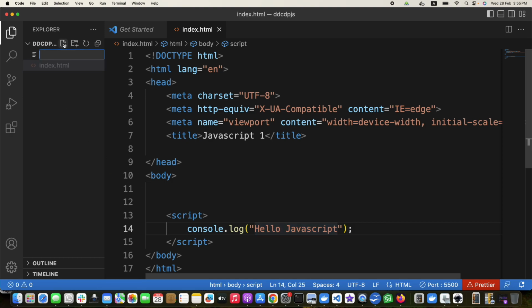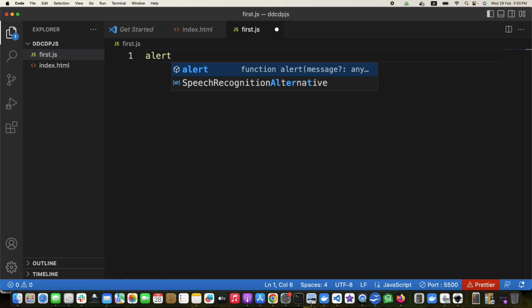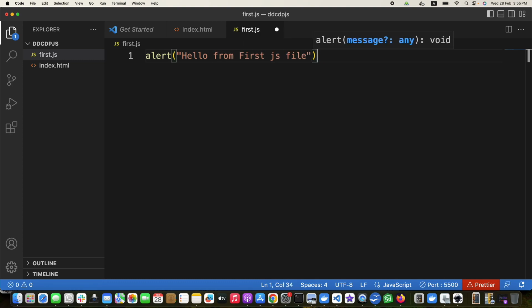So we will create a new file and we will call it first.js. In first.js we will write, for example, alert. Then this is a .js file, so you don't need to enclose it inside the script tags because this already is JavaScript. Here we will write hello from first.js file, and at the end, not always, but it's always advisable to use a semicolon at the end of the line in JavaScript.